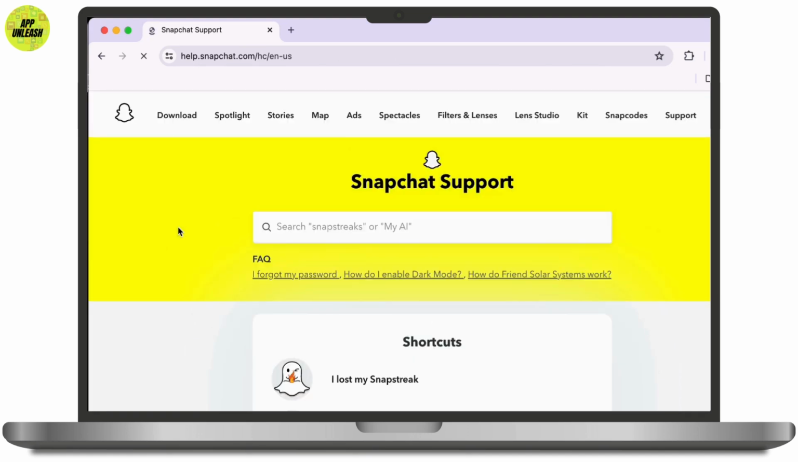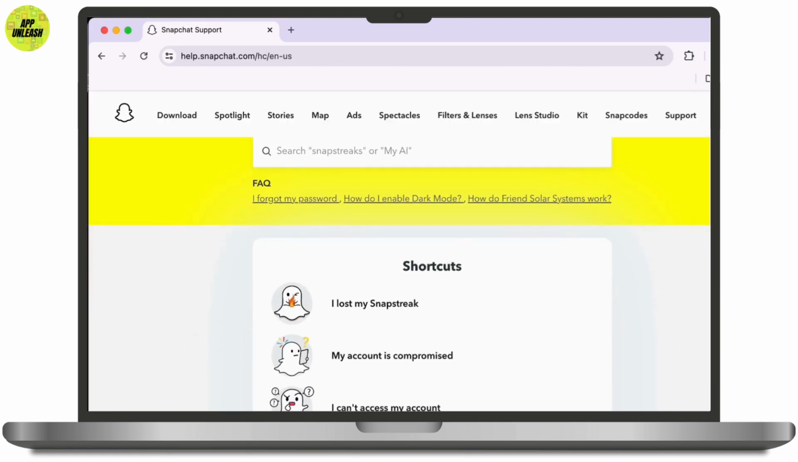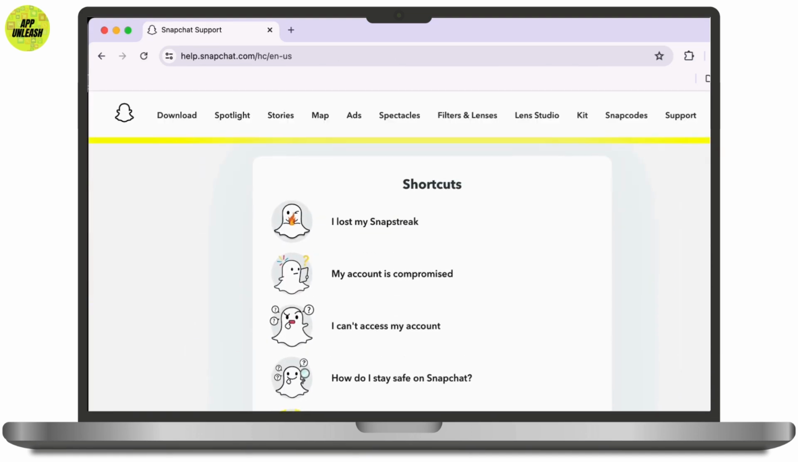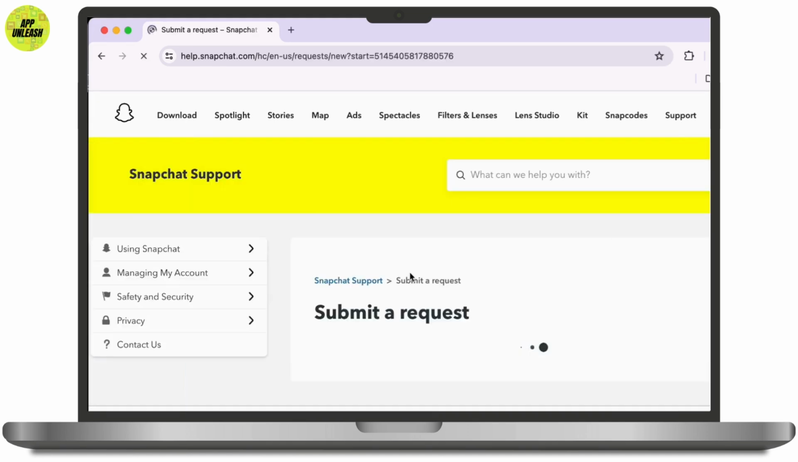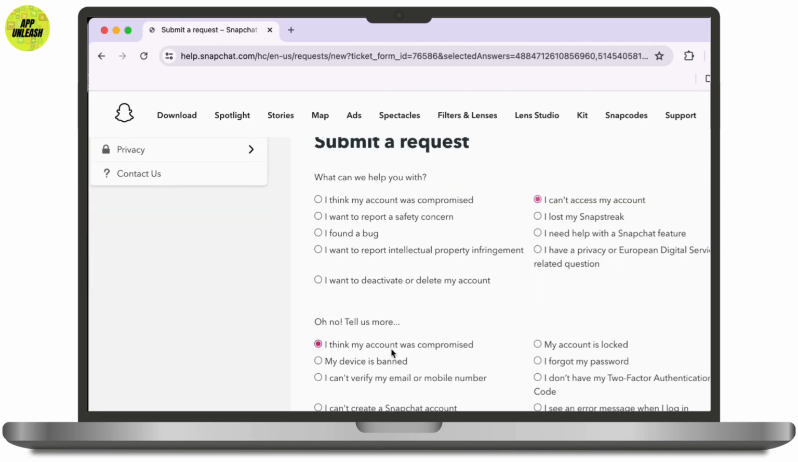Now after you are inside, scroll down and tap on the My Account is Compromised option available there. Then inside My Account is Compromised, you will get to see a list of options available there. From there, choose My Account is Locked and tap on it.